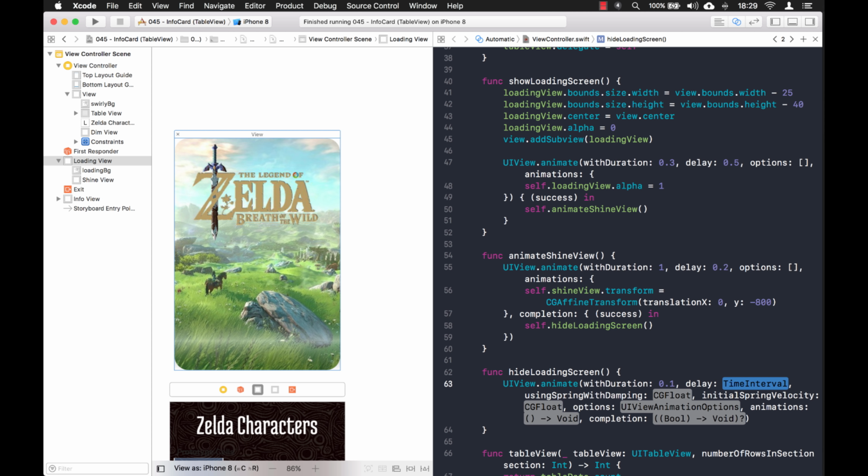So I'll just do it over 0.1 seconds. There will be no delay. And for how much spring you have, I like to start right in the middle. The valid values here are between 0 and 1, so 0.5 is right in the middle. For velocity, Apple recommends starting with 0, so I usually just start with 0 for the starting velocity. It works for me in 90% of the cases, so these are my defaults.